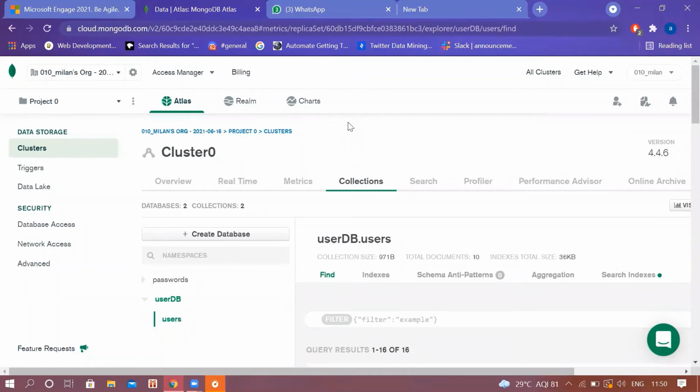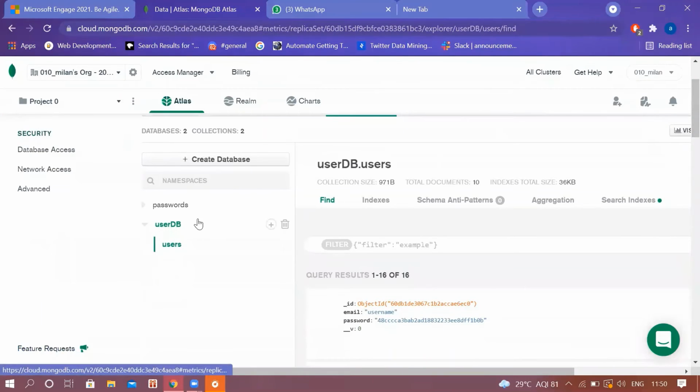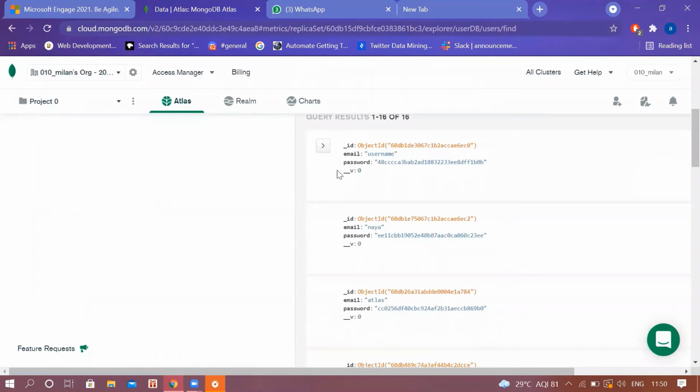This is the MongoDB Atlas, which is the database. Here inside users DB, there is a collection called users. It stores the email ID and the password which we had collected during the registration. We can see the passwords here are encrypted. This is to protect the user's security.